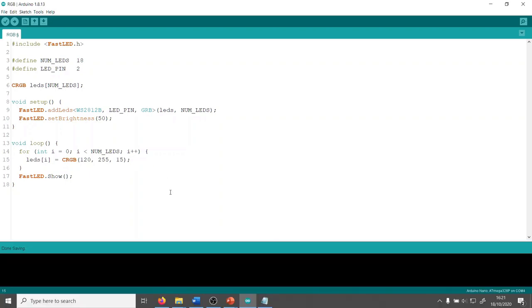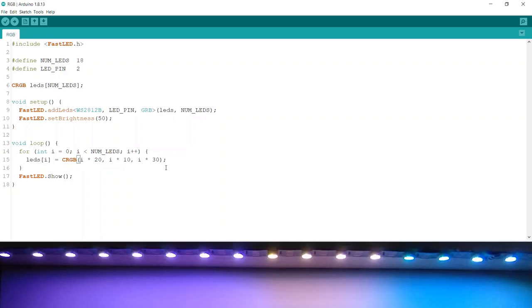Instead of doing that, we could actually change these. So let's have a little mess about with some of these numbers instead. Remember, this one is for red, this is for green, and this one's for blue. So as we go along the strip, let's change the values of R, G, and B. So let's do something like i times 20. Let's go for i times 10 and maybe i times 30. Looks like a bit of a mess, and that's because we're just randomly changing, basically, the red, green, and blue values here.